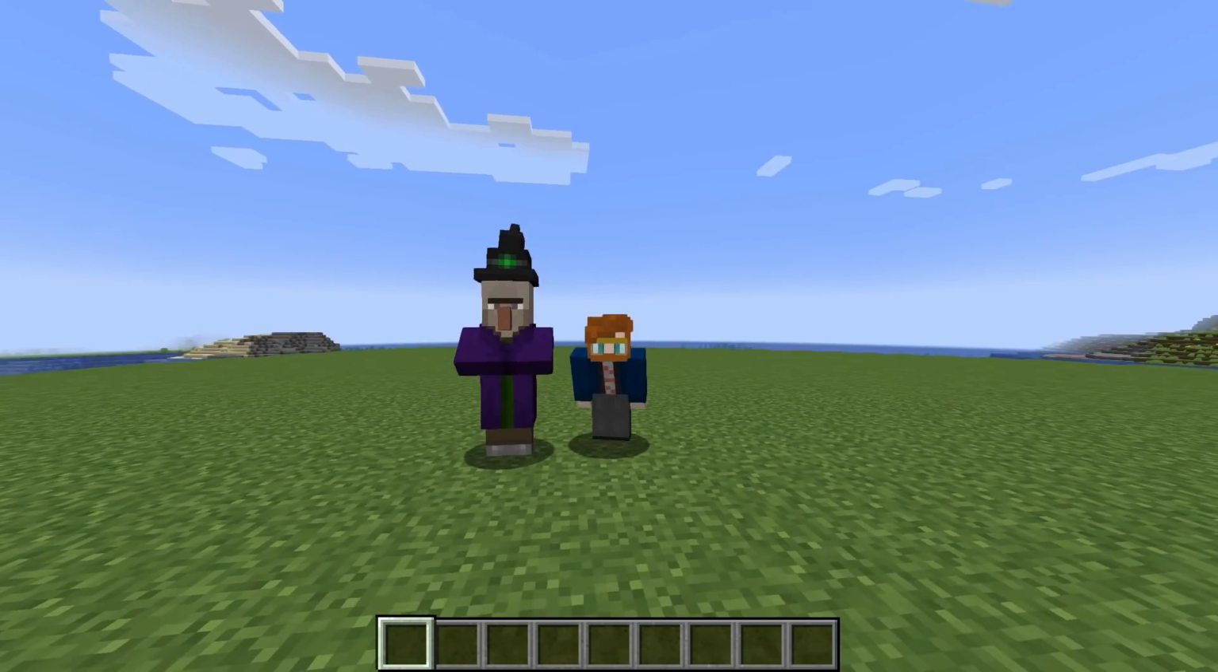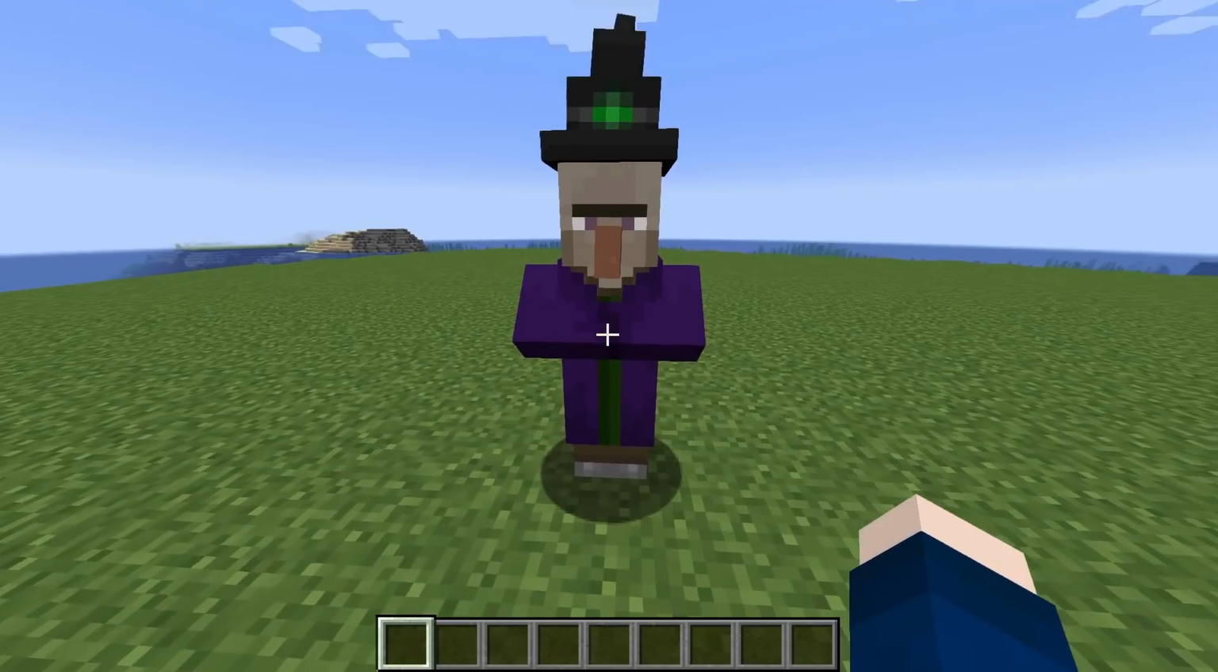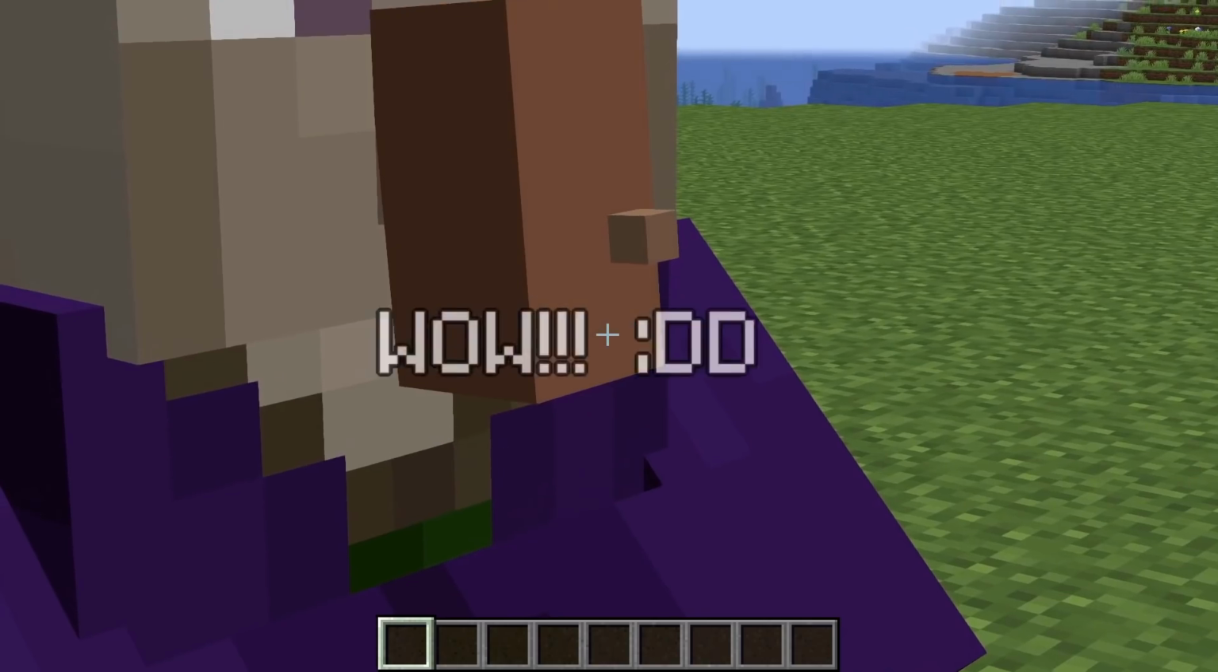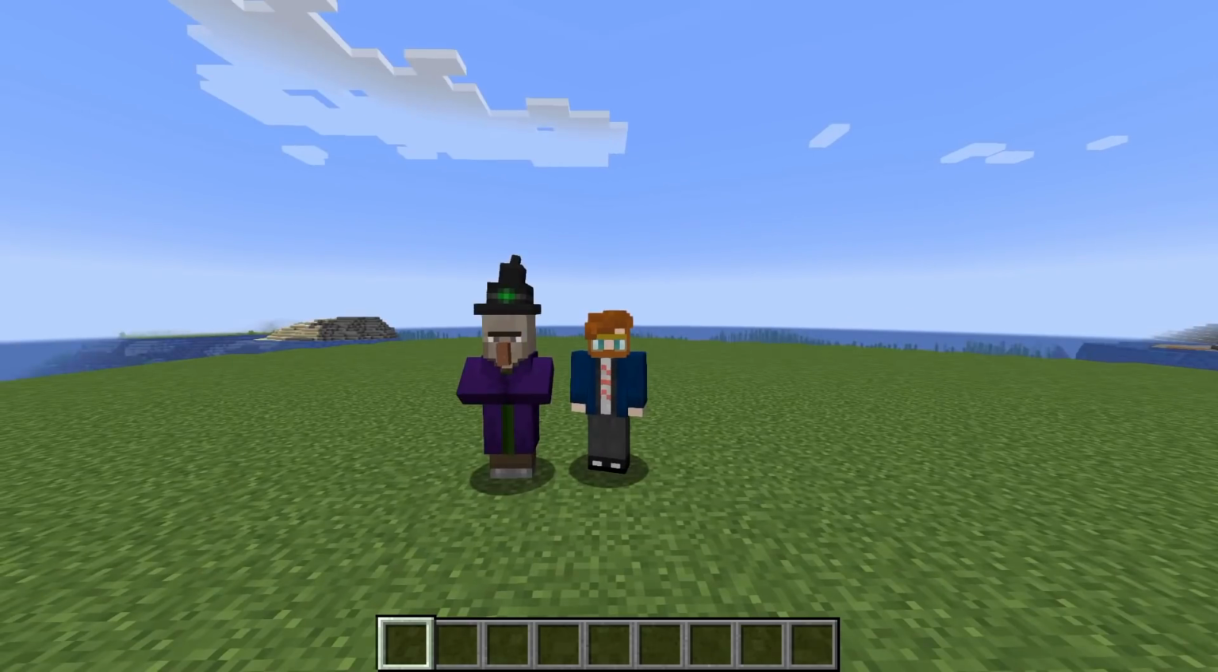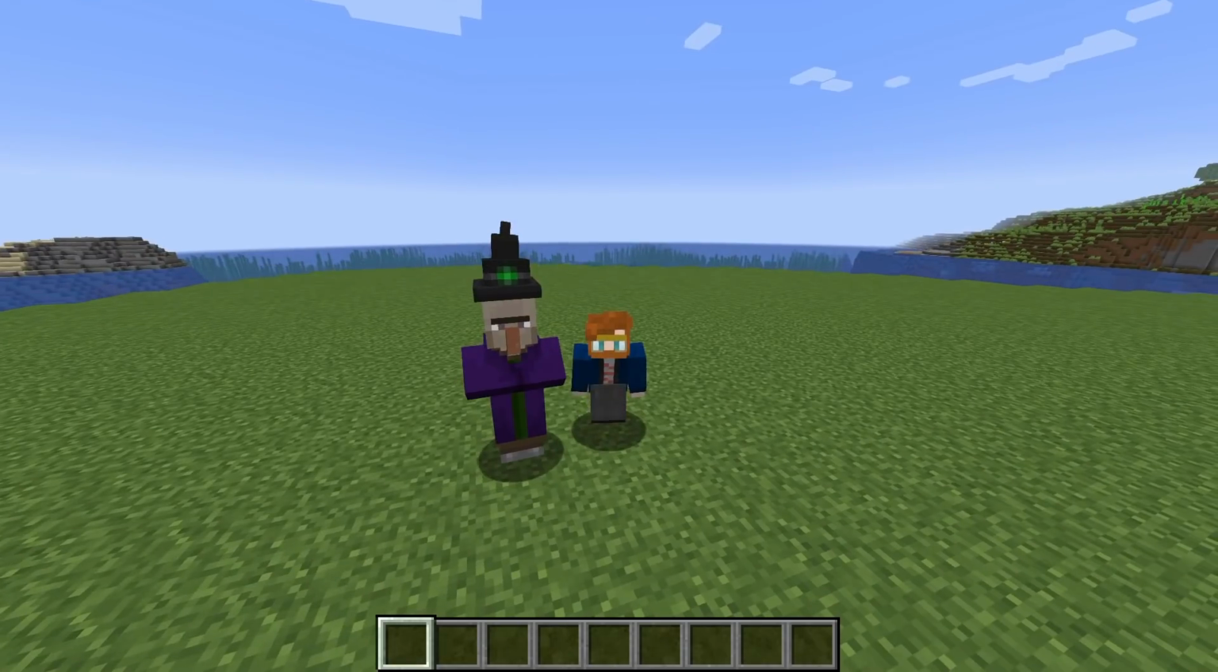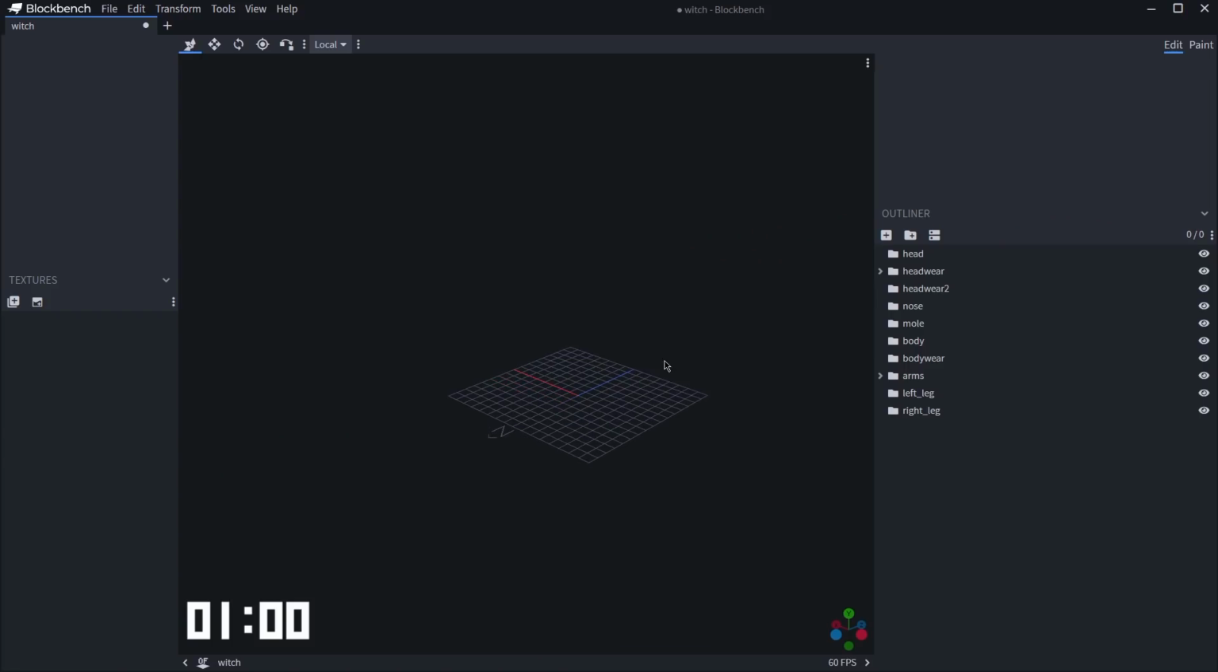So next I want to try the witch. She's a very detailed mob. I mean, she's even got a 3D pimple. Needless to say, there's a lot of territory to work with, so let's get started with the 60-second model. 1 minute on the clock, and here we go.